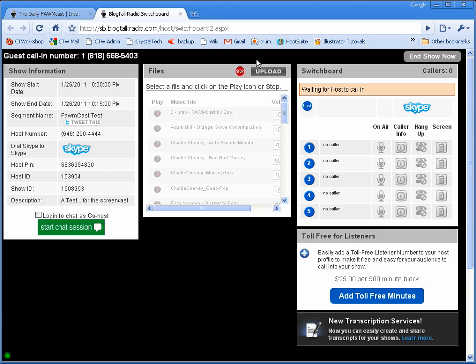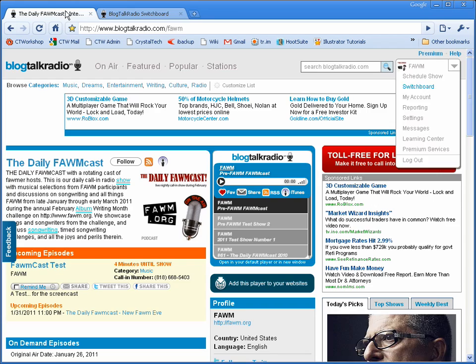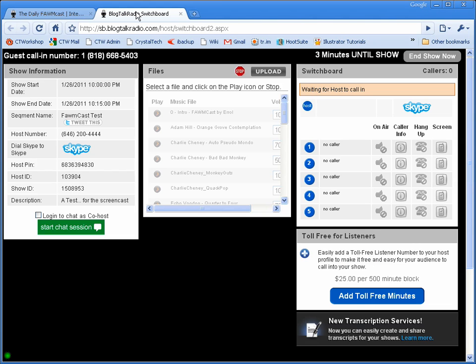When you click that, it'll open up in a new tab or a new window, and you could swap between the two if you want. You'll see a whole whack of things: how many minutes you have until the show, how to end the show, the number for your guest to call in. But the most important thing you'll notice is the number that you can call in.